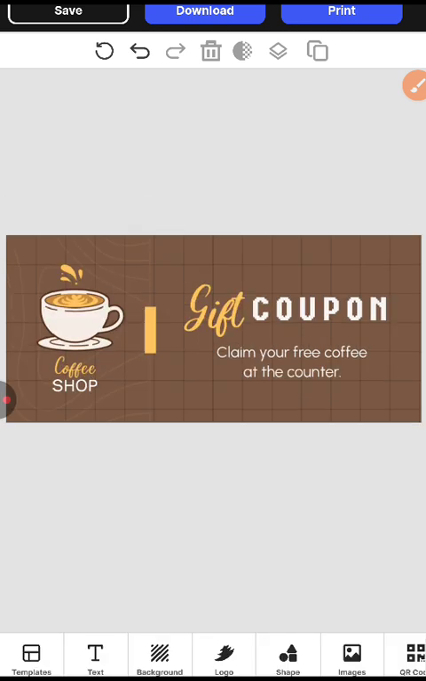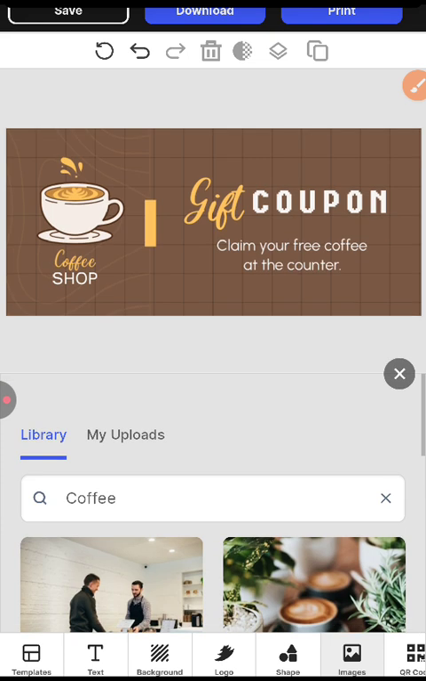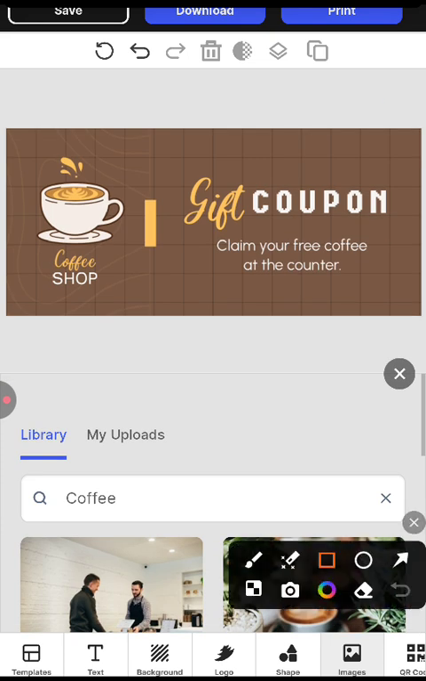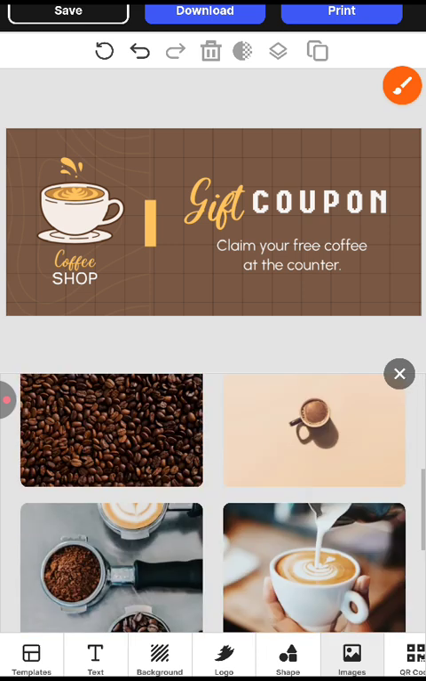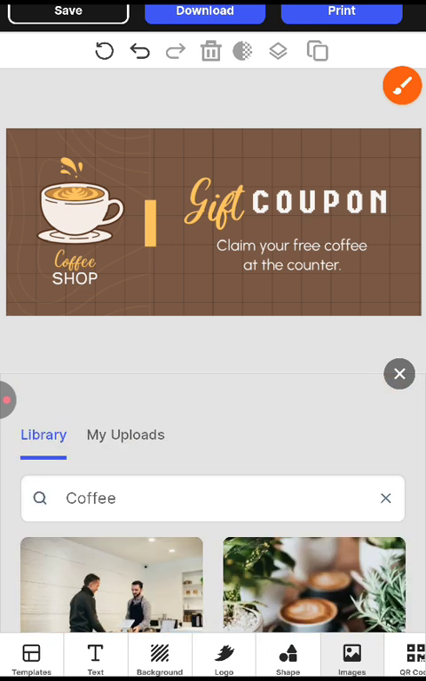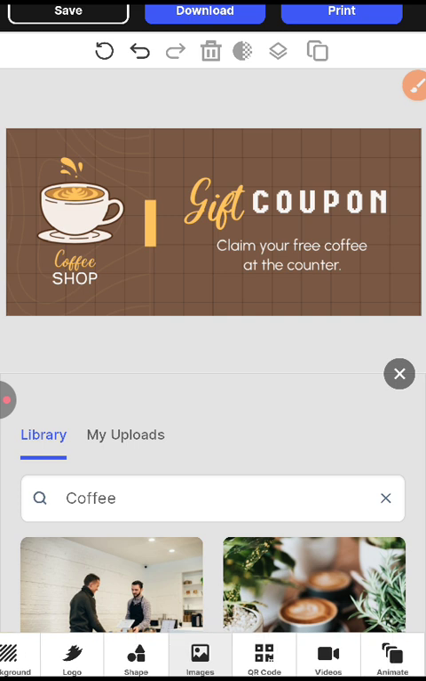And you can upload your own image from this image section. You will have one option called upload, okay. This option over here, upload, okay. So I hope I have explained everything.